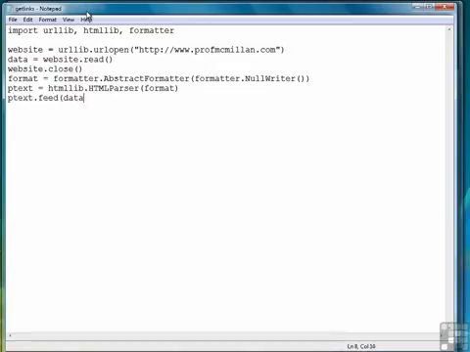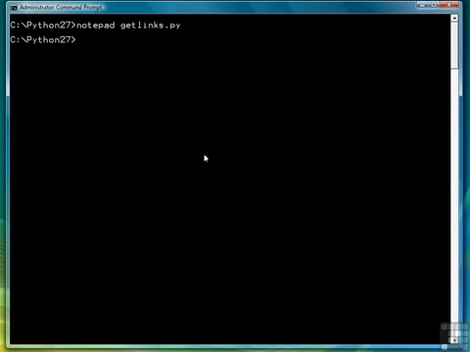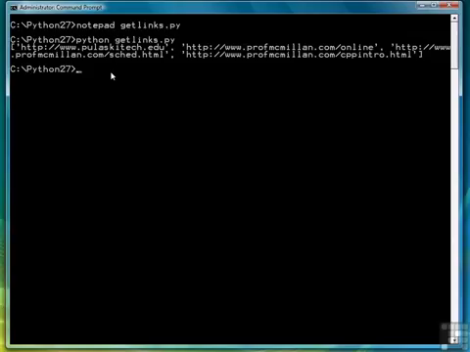So now we're going to parse the data, so ptext.feed(data) will parse it. When the data is parsed, we can simply look at the list of links by calling a property that exists on ptext now called anchorlist. So let's just look at that first. So let's save our program. Then let's run it. And you'll see that it saves the links as a list.